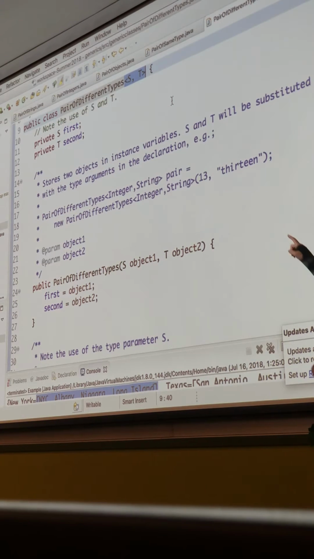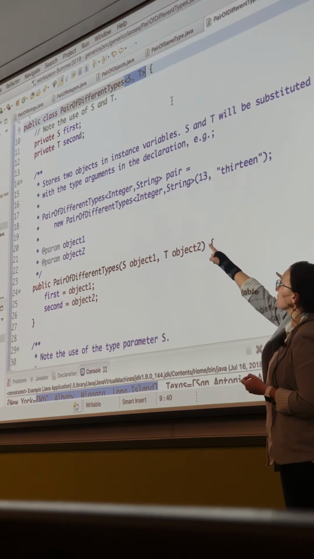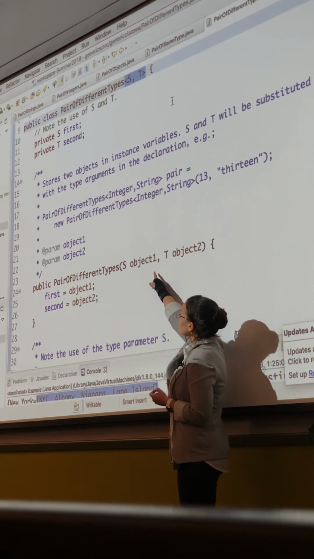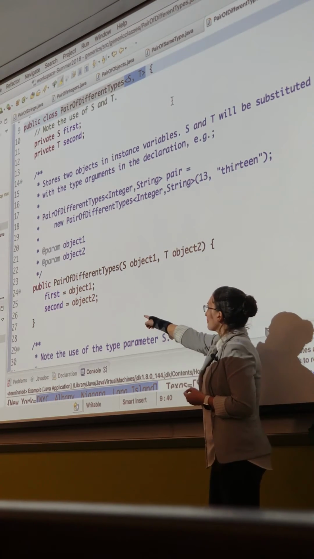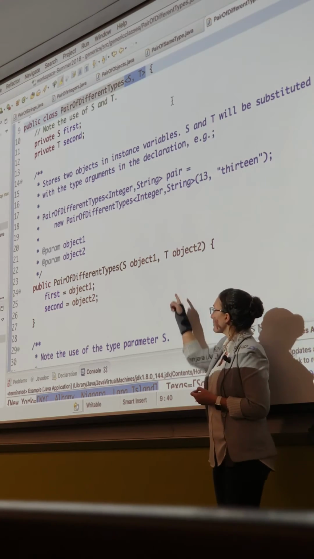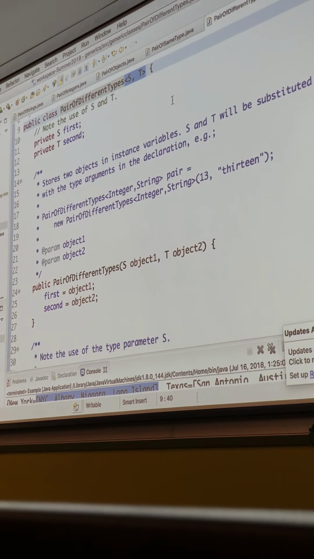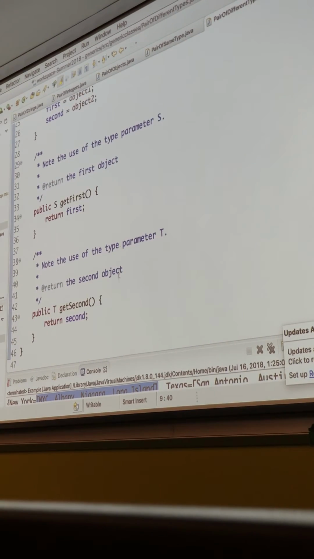But you can see that everywhere, if I pass an S first, S goes to first, T goes to second. So anywhere I reference object 1 or first, that's going to be an S type object. Anywhere I reference object 2, it's going to be a T type object. So in my getters, I need to make sure they look a little bit different, where the getter for first returns an S, and the getter for second returns a T, whatever those two values are. So we can write code to call these two.